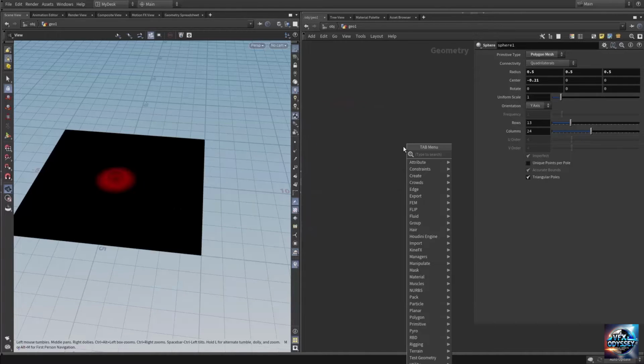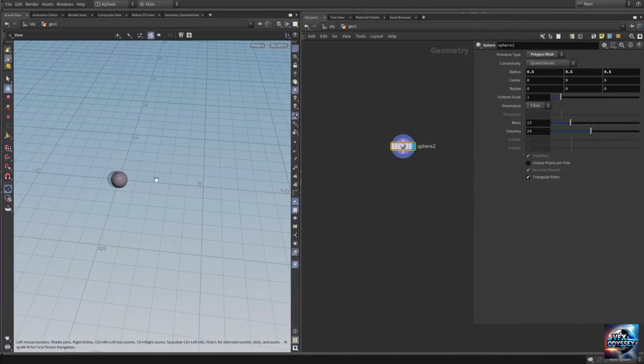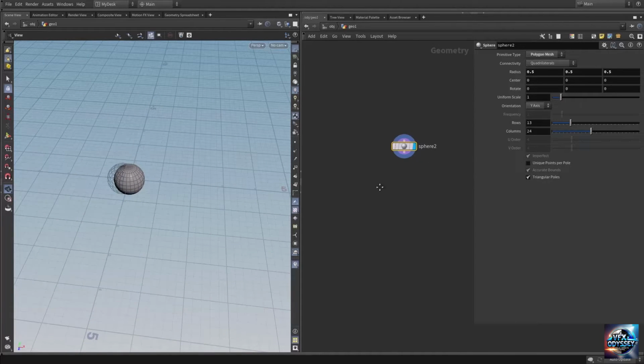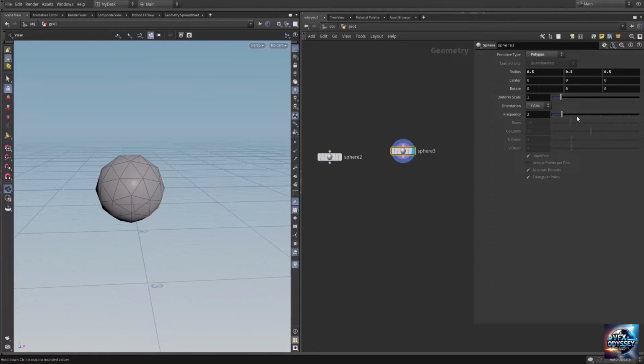So let's create a sphere. So let me untemplate the color node. So this is the sphere, and let's duplicate the sphere node one more time to create another sphere. So here on the primitive type, let's change this to polygon, and let's increase the frequency to add more divisions.